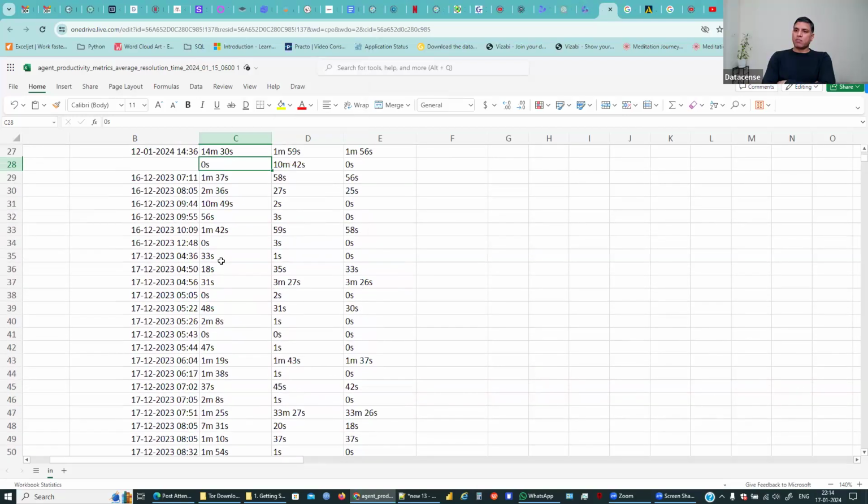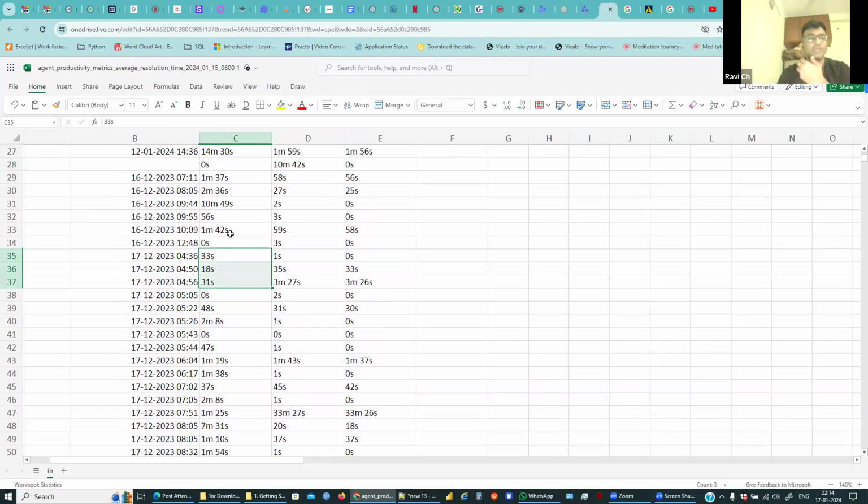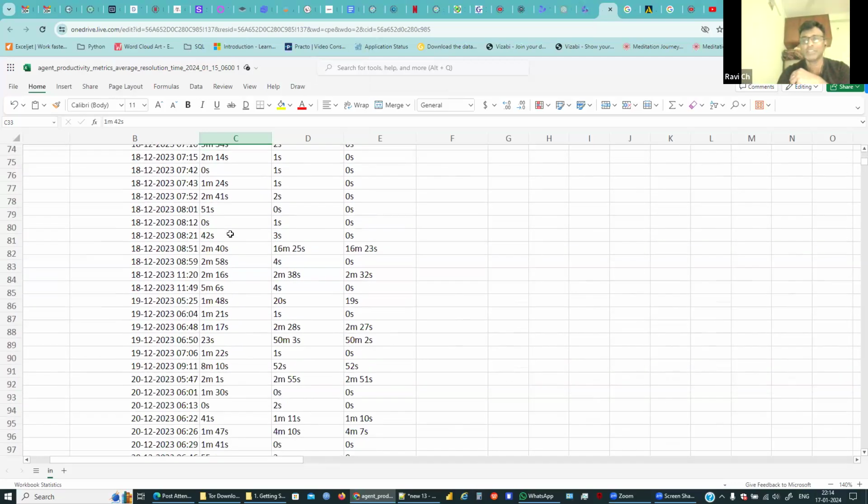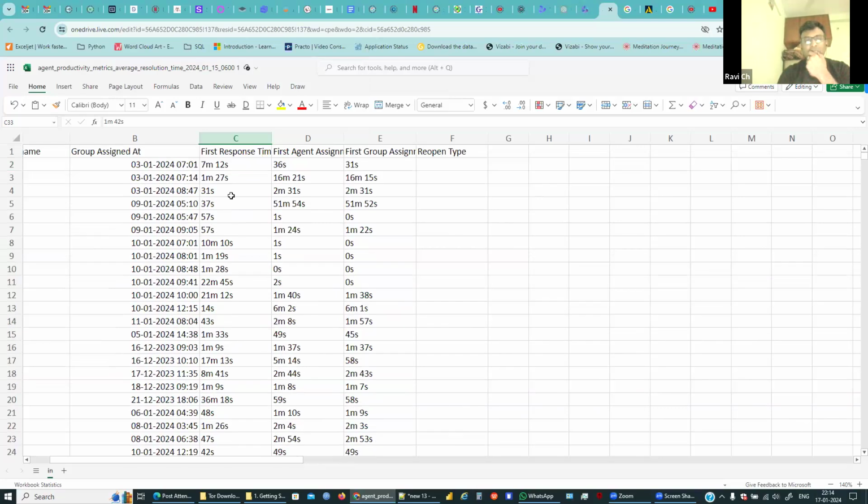Okay. Some of these cells have just seconds, some have minutes and seconds, some have hours, minutes, and seconds. So there are multiple formats here. How do I turn that into a standard time format, please?